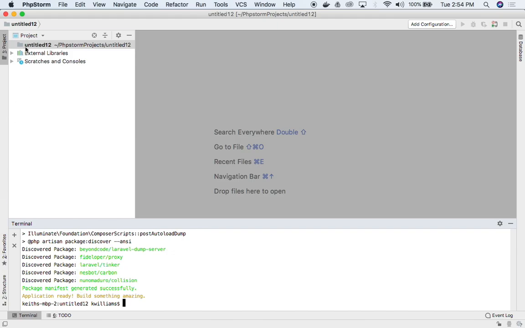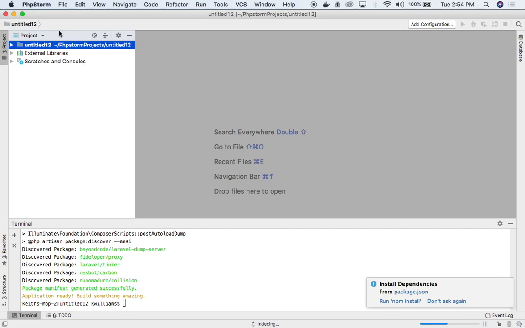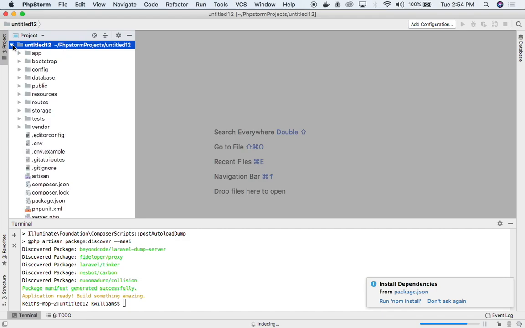All right, after I do Laravel New, what's the next thing I got to do? Anybody? Speak up, I can't hear you. What's the next thing you got to do? For what? Don't I have to make a database?